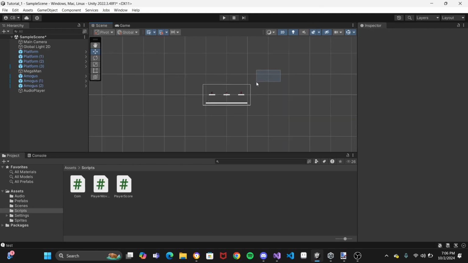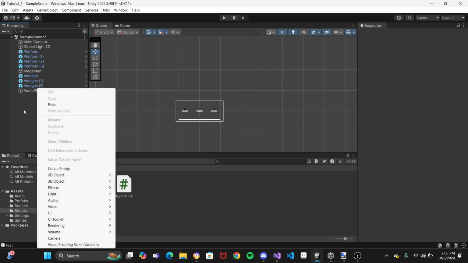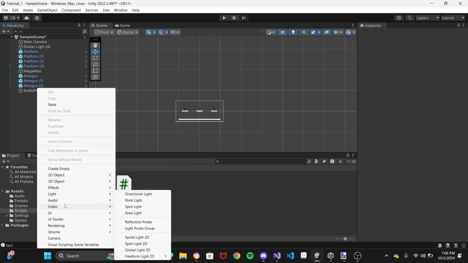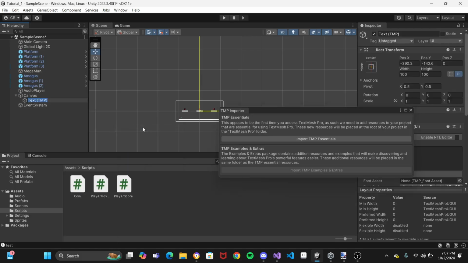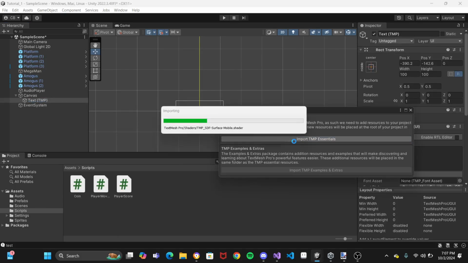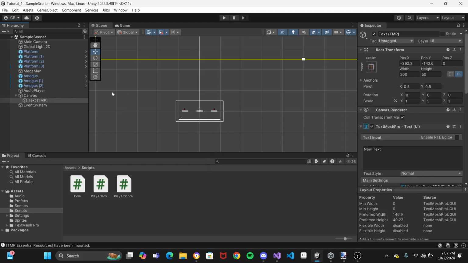So if we scroll out a little bit, go to the right side, or to the left side, I should say, right click, scroll down to UI, and then from UI, you'll want to select Text Mesh Pro, and then click yes, and then this importer will pop up. You'll want to click Import TMP Essentials. That'll take a second to load, and then you can just exit out of that. You don't need anything else.